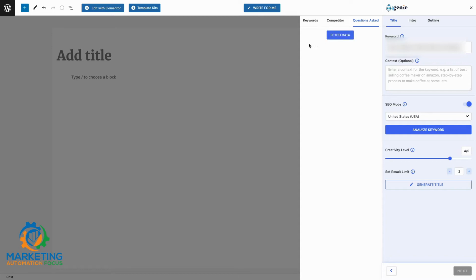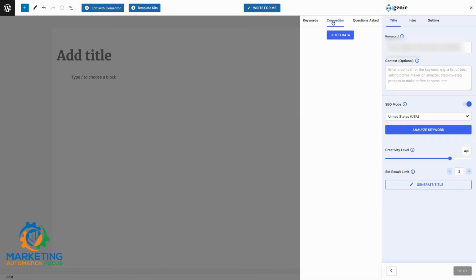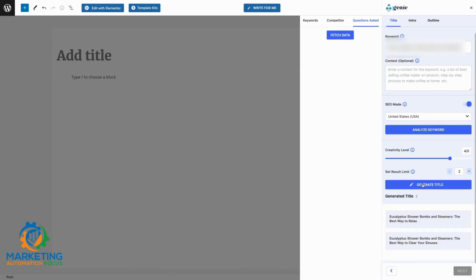Apparently it didn't fetch any data, so I kept trying a couple of times, and let's see what happens. No data here, so that was a surprise. Nothing really happened. Let's try again. It didn't do it. Okay, so I kind of gave up, and then I just clicked on generate title. Let's see what kind of title it creates.